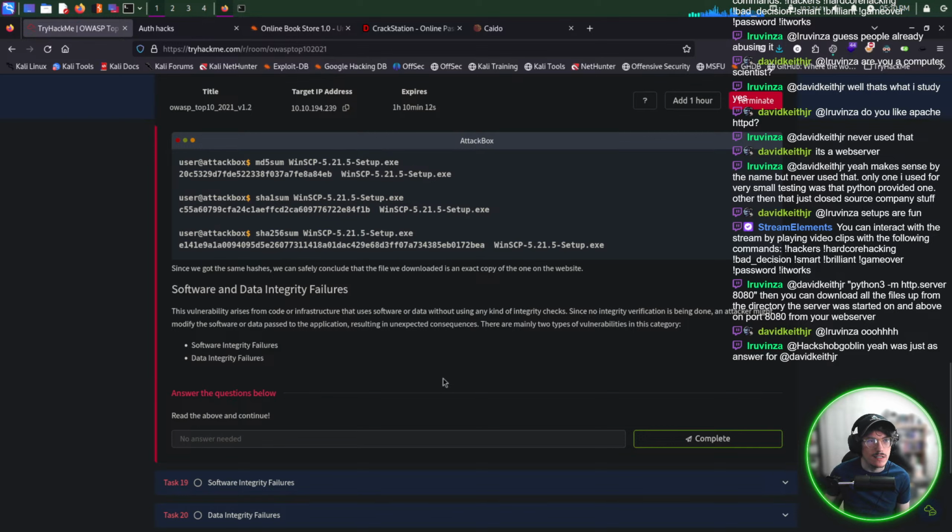Software and data integrity failures. This vulnerability arises from code or infrastructure that uses software or data without using any kind of integrity checks. Since no integrity verification is being done, an attacker might modify the software or data passed to the application, resulting in unexpected consequences. There are mainly two types of vulnerabilities in this category: software integrity failures and data integrity failures. Read the above and continue. Okay, complete.